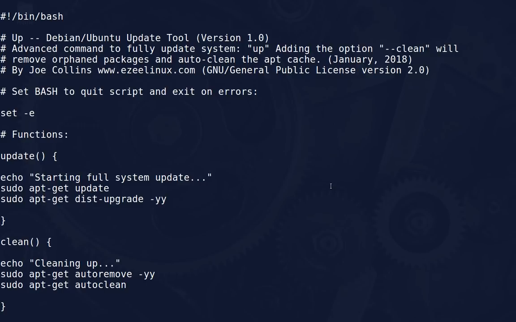I maintain several machines through SSH, and I like to have this on there, and sometimes I just want to update things very quickly and not mess around with a graphical tool. Pop open a terminal, type in up, and it just takes care of it, and I don't even have to think twice about it. So there you go.